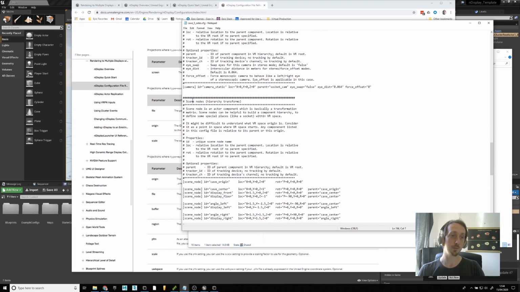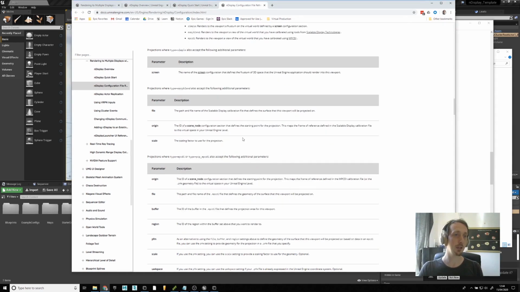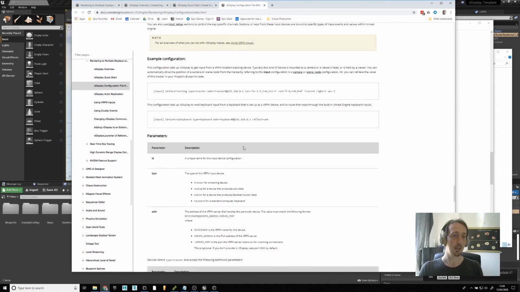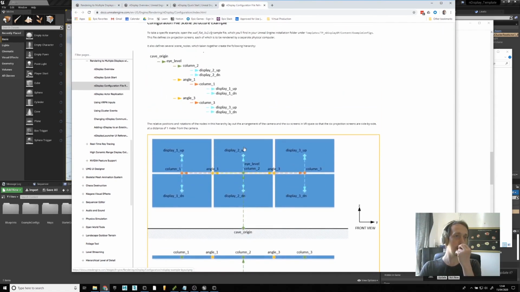So the scene nodes, this is where we get into the meat and gravy of how the layout of all the screens or projectors or LED panels, whatever, is set up. And again, this works in a parent fashion. In the documentation, there is quite a handy example. It shows you what all these things show up as.